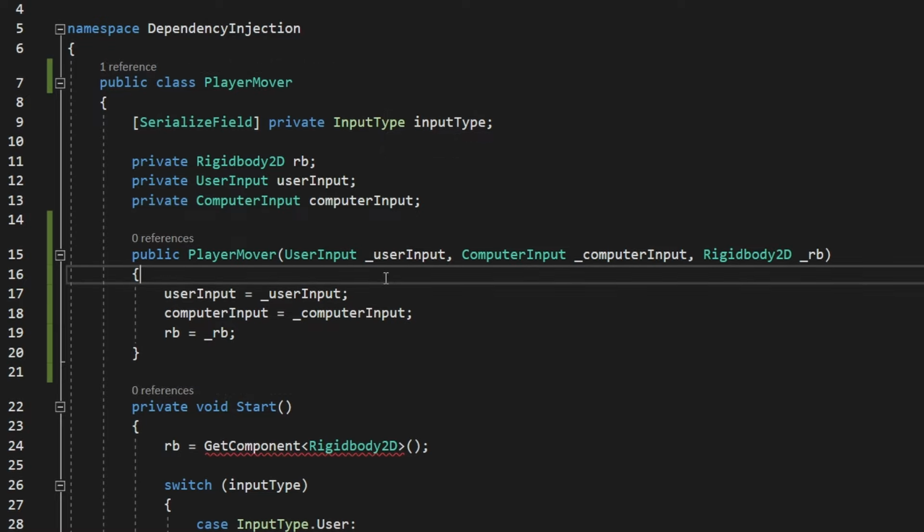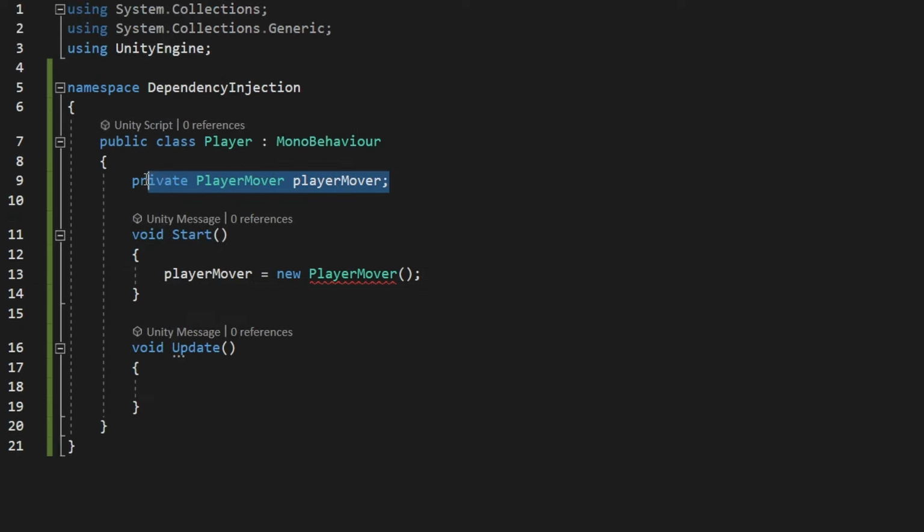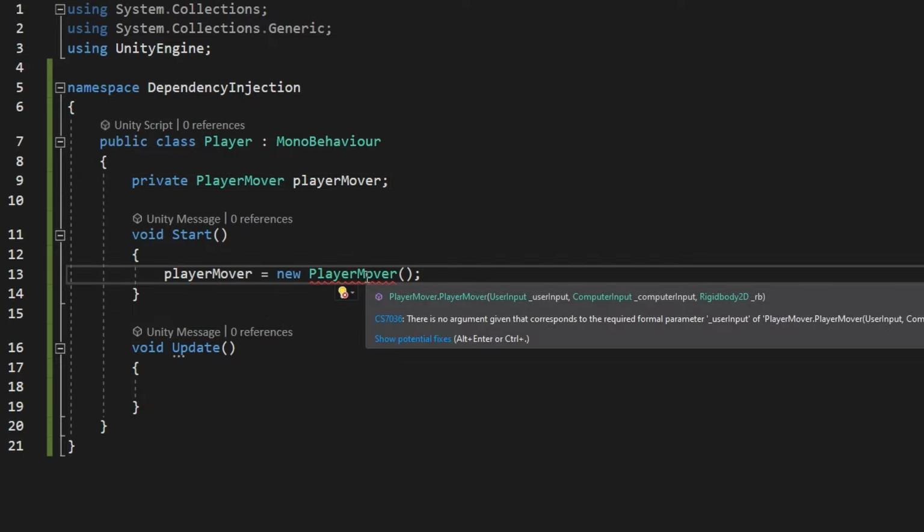And then we'll need another script which will actually create the instance, so this one I will just call Player. So now in the Player we can just store a reference to the player mover, which now is a non-MonoBehaviour class, meaning that we can just easily instantiate it, and you can see it is giving us an error because we are not providing the dependencies into the constructor.